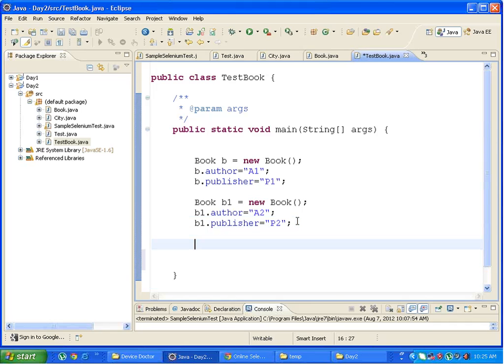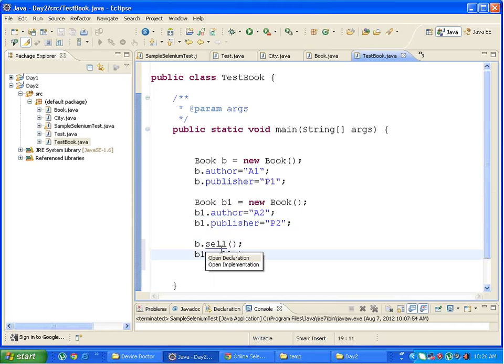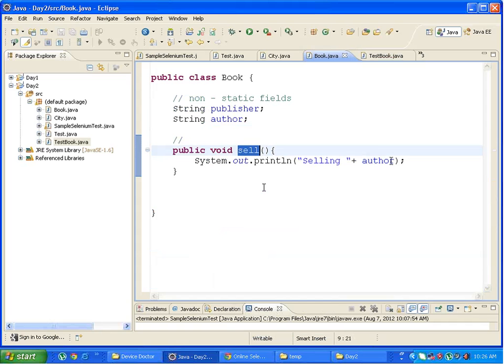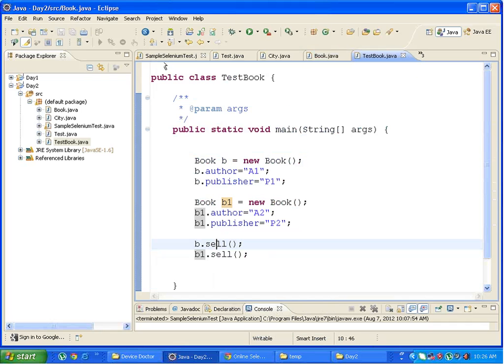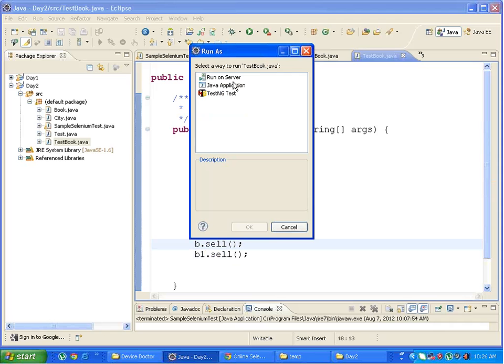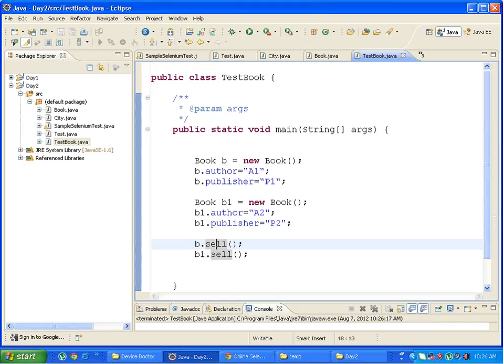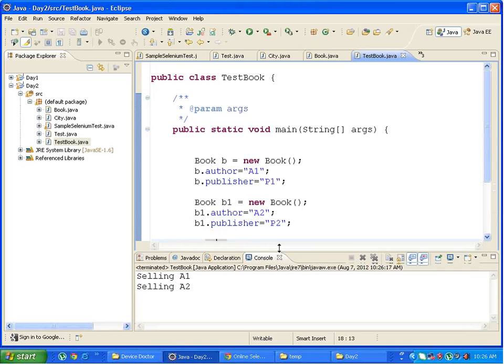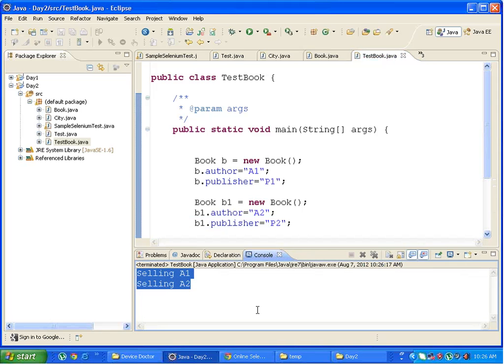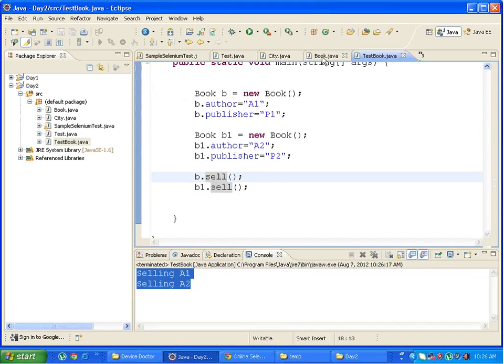I'll just explain. If I write b.sell and b1.sell, when the sell function is called by b, it will print the author of b, and when it's called by b1, it will print the author of b1. So if you run this, look at the output.